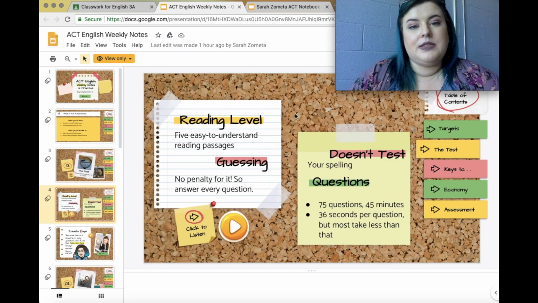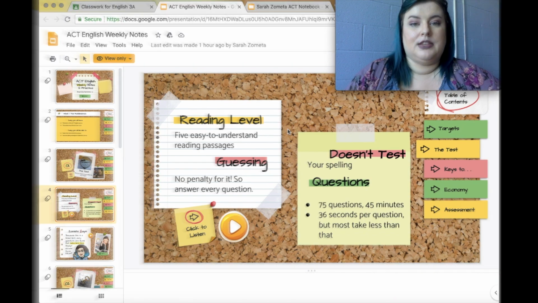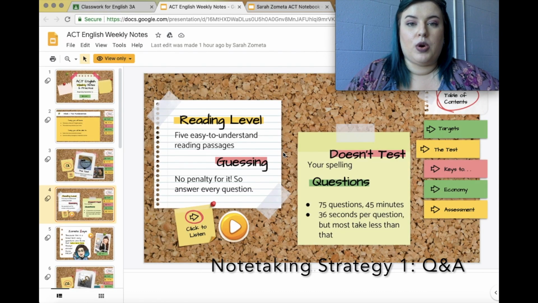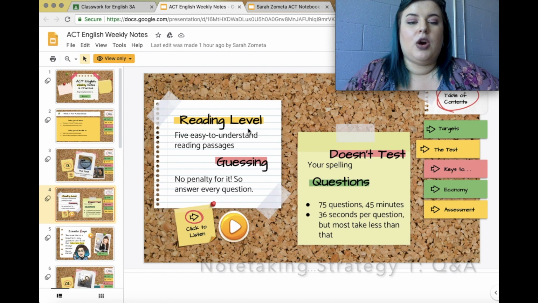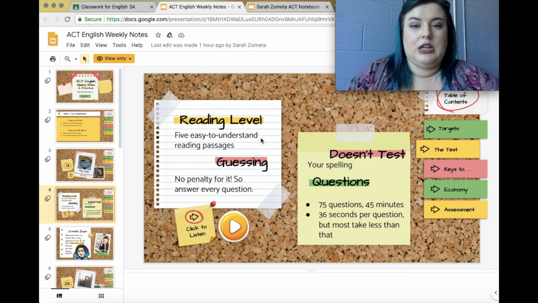One that's all about ACT English. So strategy number 1 is going to be what I like to call question and answer. I'm going to come up with 4 questions, and I'm going to answer my own questions using the information in the notes. So right here it says reading level 5, easy to understand reading passages.